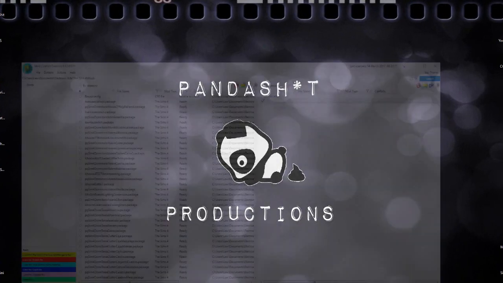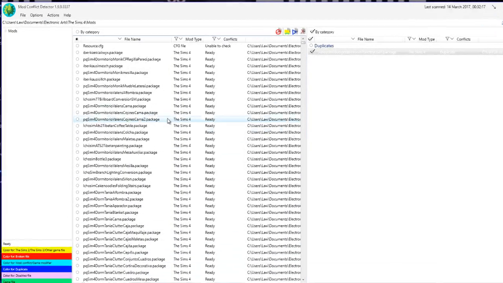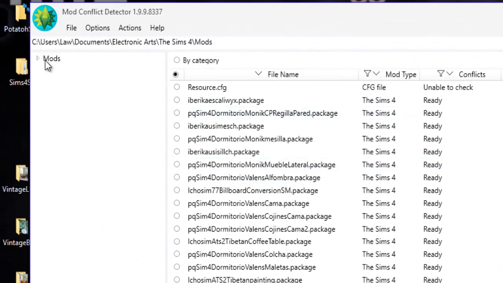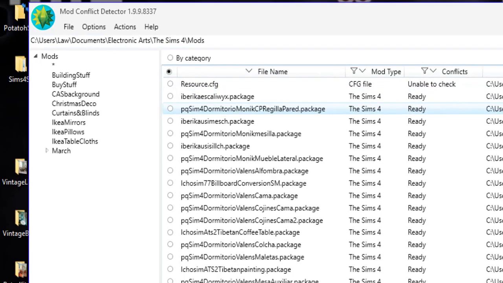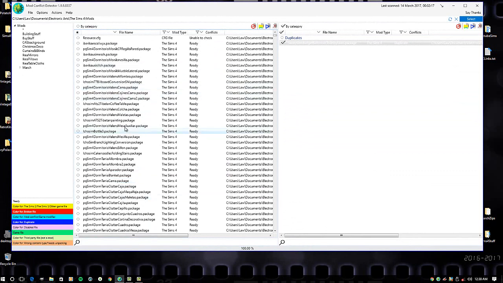So I've already opened it, and this is all my custom content. And you can go over to the side here and make it a little easier for yourself if you've broken it down into different folders, which I have, and I do that sometimes, but right now I just have it automatically. It just opens everything at one time here, so it's a whole list of stuff.